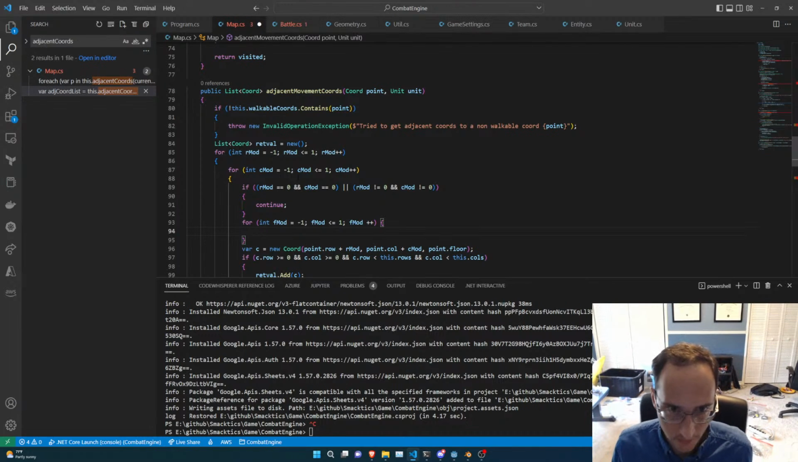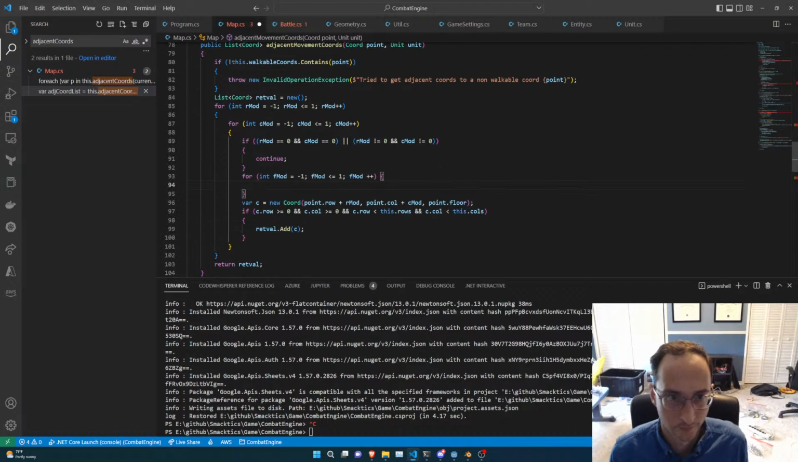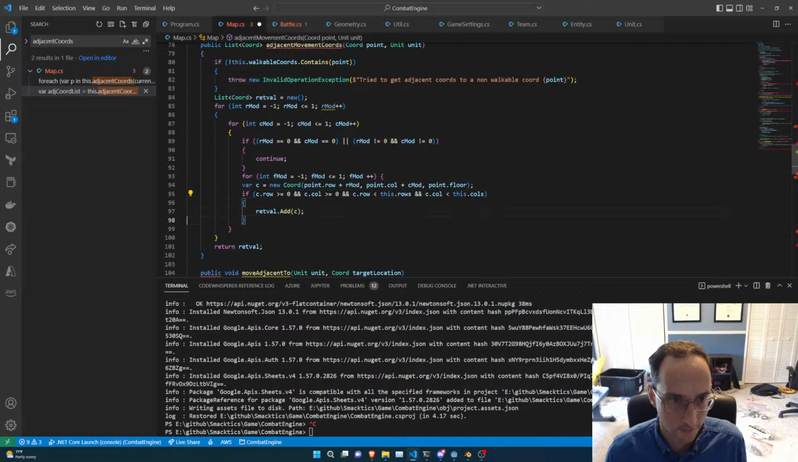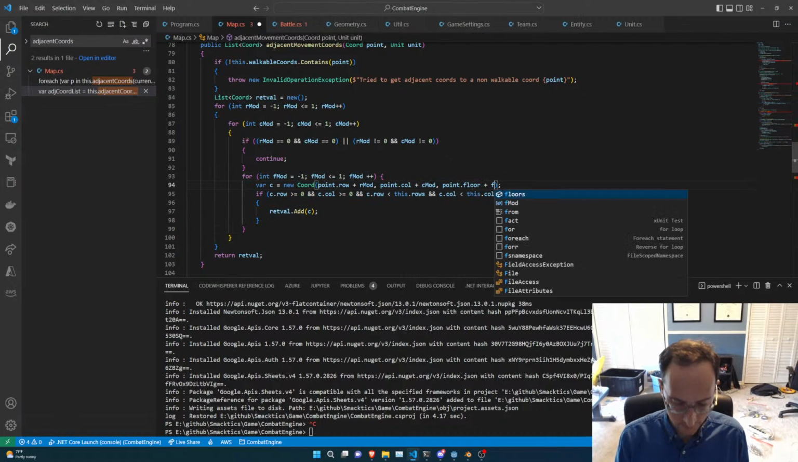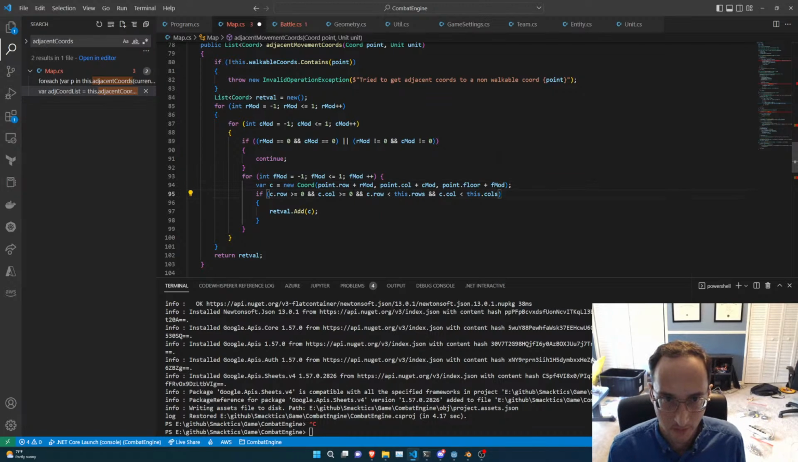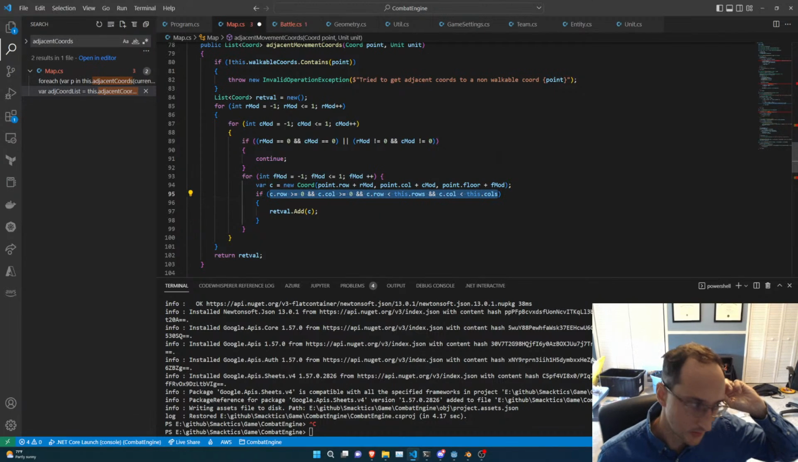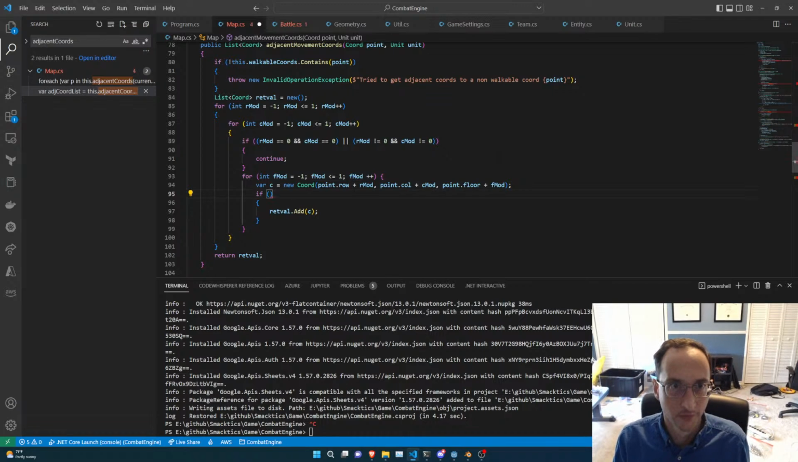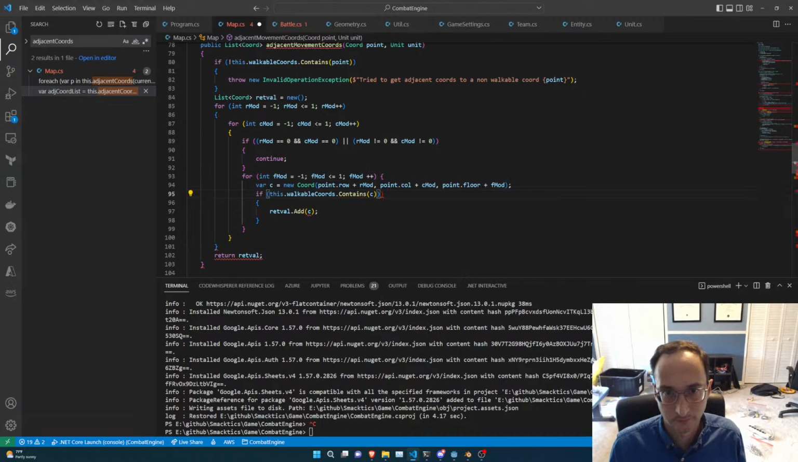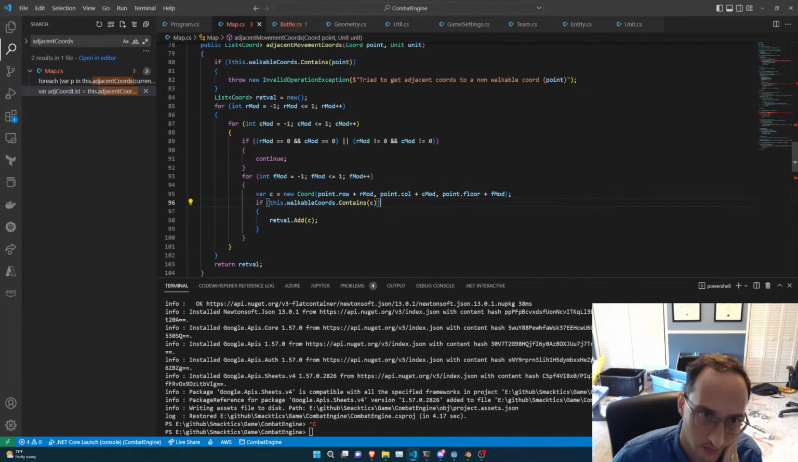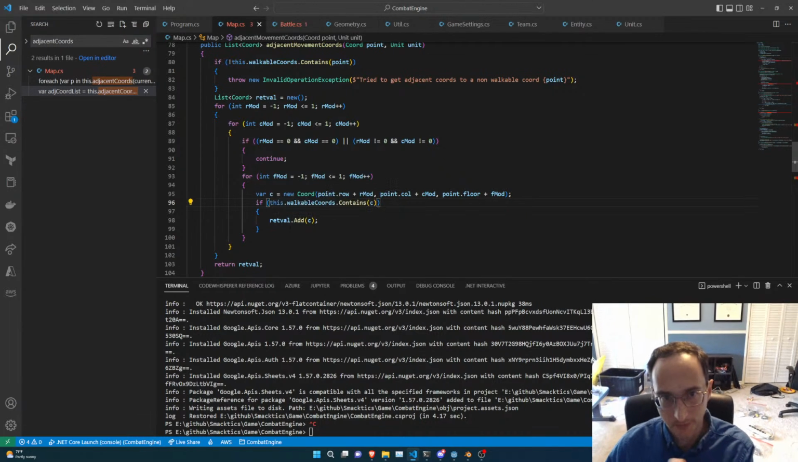And we want to see if there's a walkable chord there. This is going to be point.floor plus fmod. You want to make sure it's in bounds. Actually, you don't need to do this anymore. This is actually simpler because if it's not in bounds, it won't be walkable. So if this dot walkable chords dot contains C. That's nice. Then you can move to it. And so this will automatically handle the stepping up, stepping down.